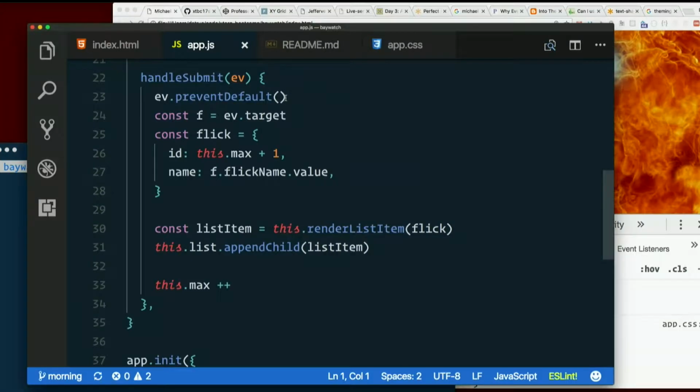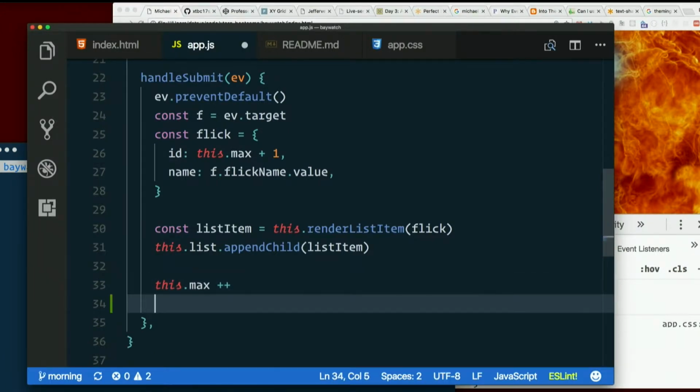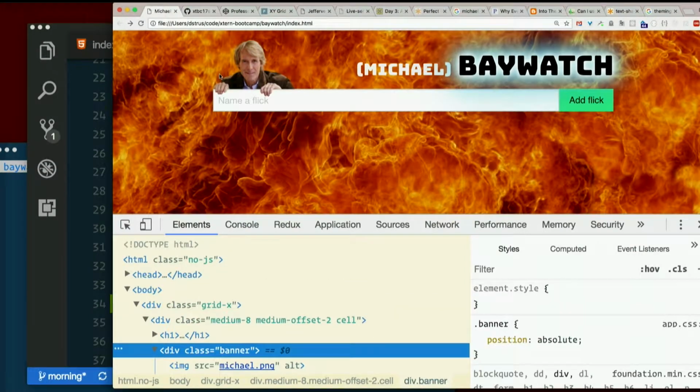So we'd want to do it after you submit, right? The only thing we have to be sure is that we've already gotten the values out first, right? I'd probably just go ahead and put it out at the bottom. So you said just clear out the input. So basically f.flickname.value equals empty string. I think that would do it. Blah, blah, blah, enter, it's gone.